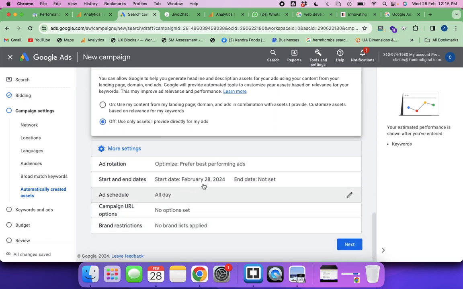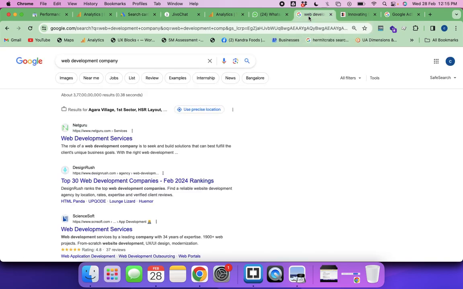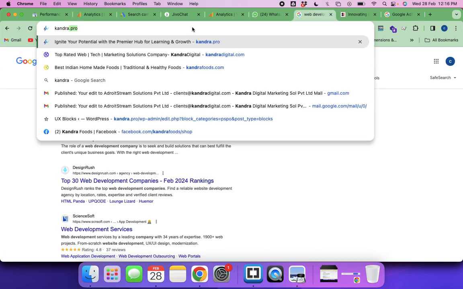More settings, ad rotation. So prefer best performing ads. In this stage you're going to write ad copies. So ad copies, you can write multiple ad copies for your single landing page. See if it comes to the web page. Let's take this web page.